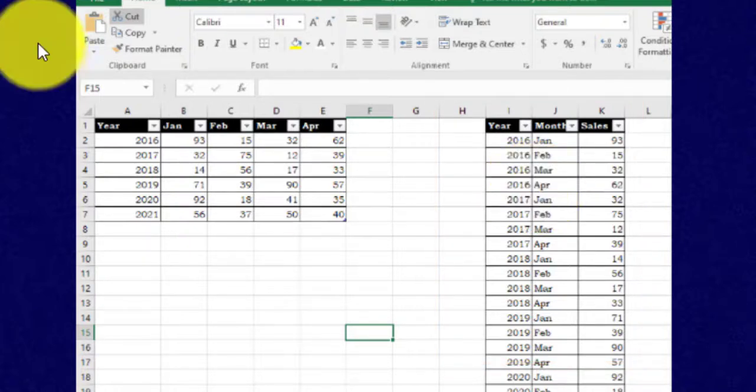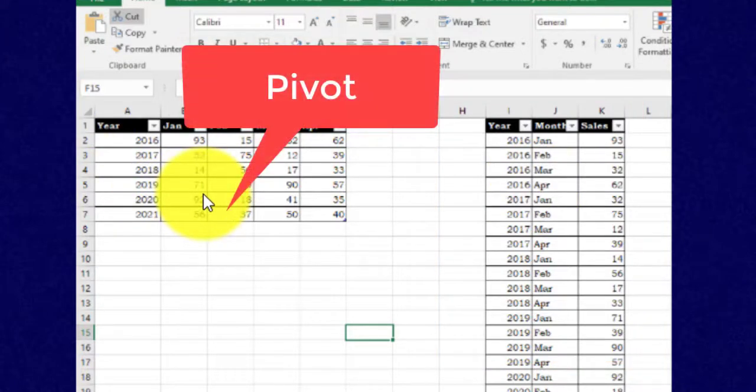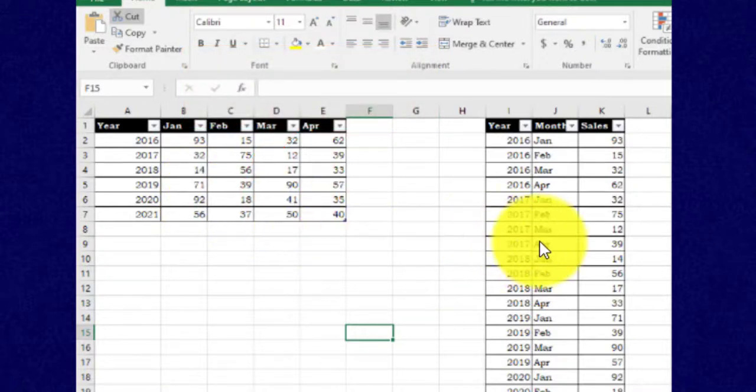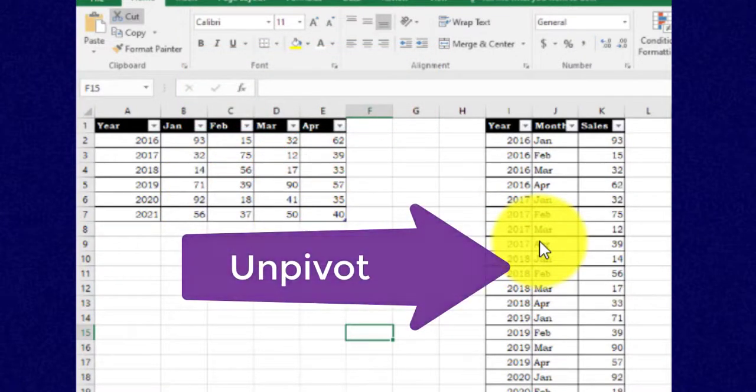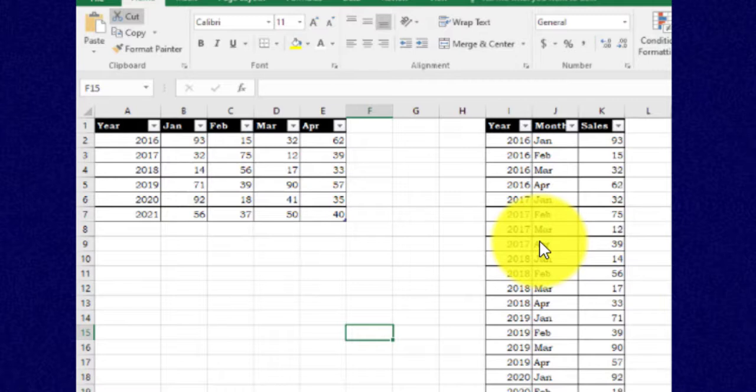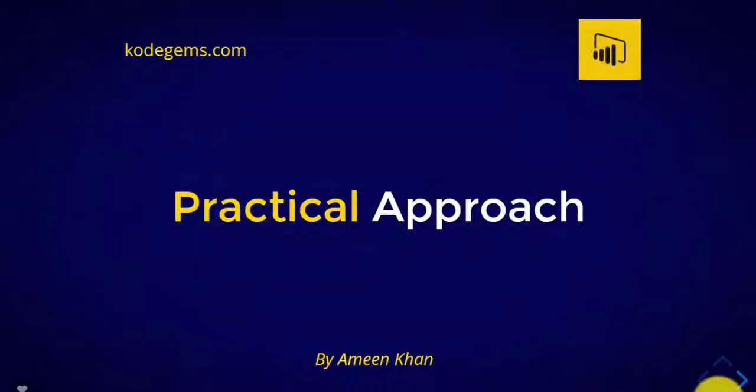The left table is known as a pivot table, and the one on the right is called the unpivot table. This is the beauty of Power BI: it can be done with a few clicks, but in MS Excel it will take formulas to unpivot. Let's see our practical approach.